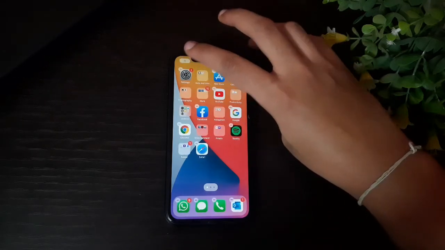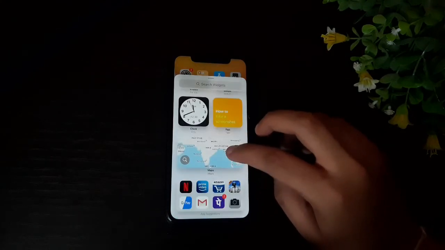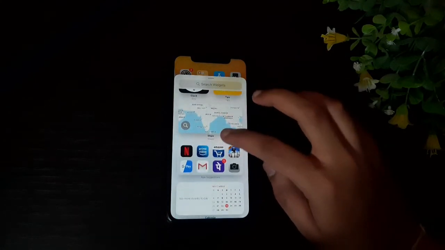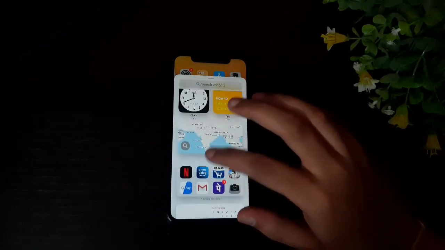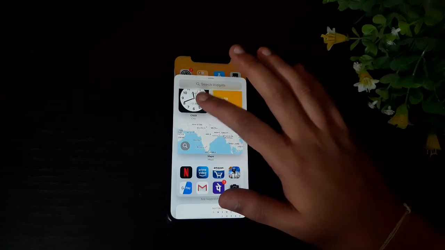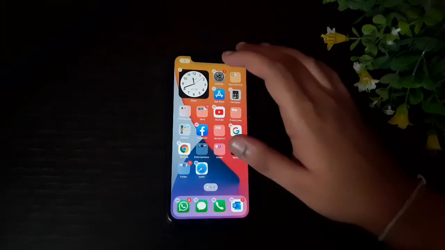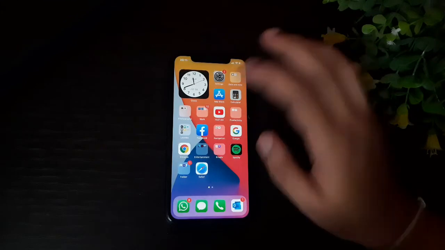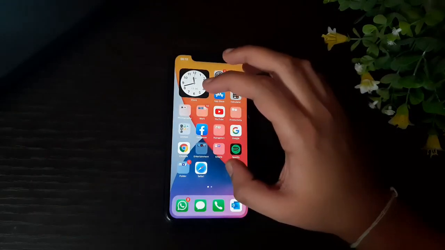All you have to do is just tap and hold on the home screen and then click on the plus button on the top left corner, and then you see a plethora of widgets, from clocks to calendars to even map or even a reminder. In this case, you have to just click on a widget and press add widget, and you could just add it on the screen and hit done. Once you do that, you have a widget on your screen, which could be really helpful.